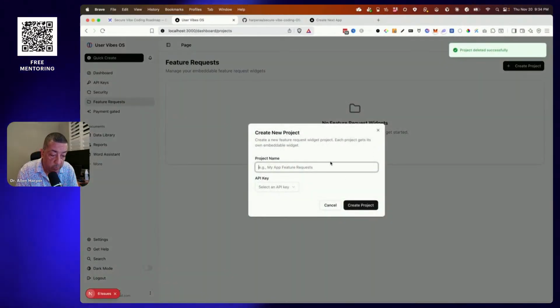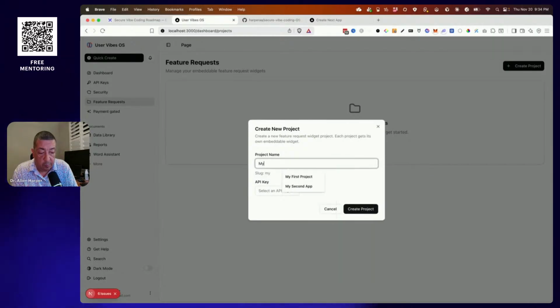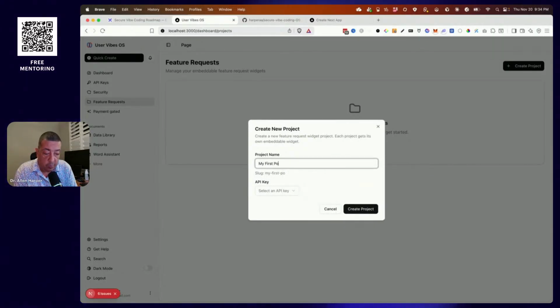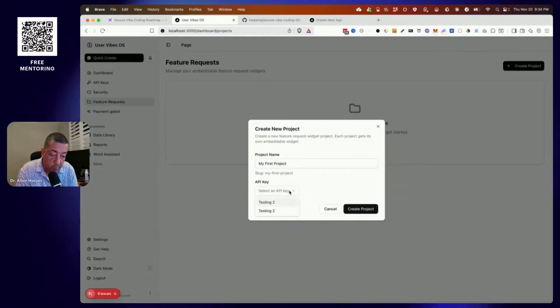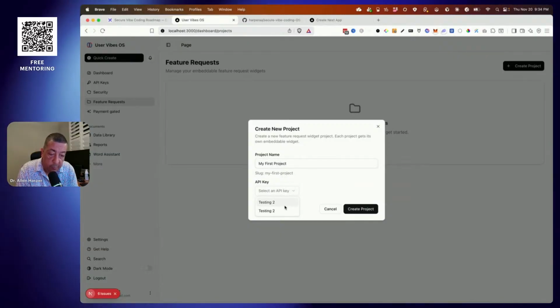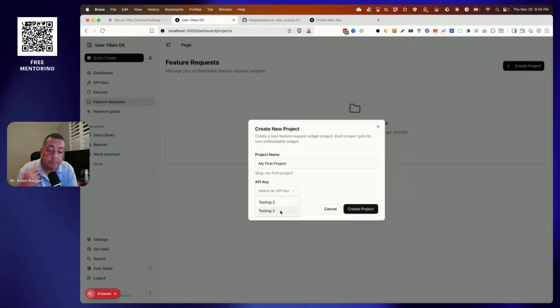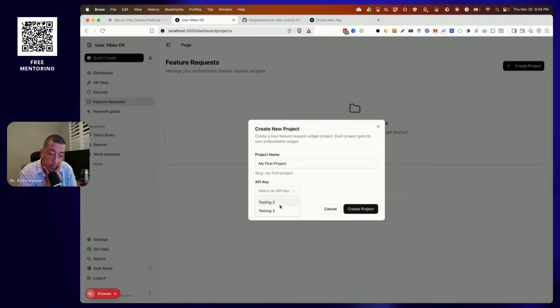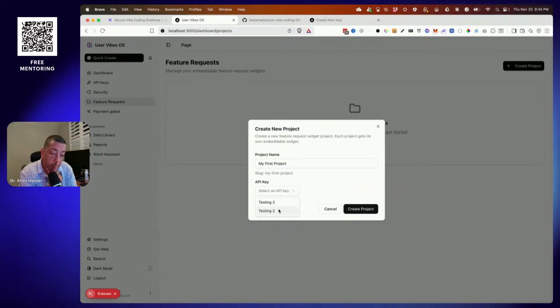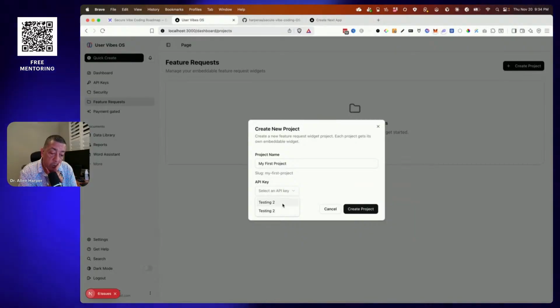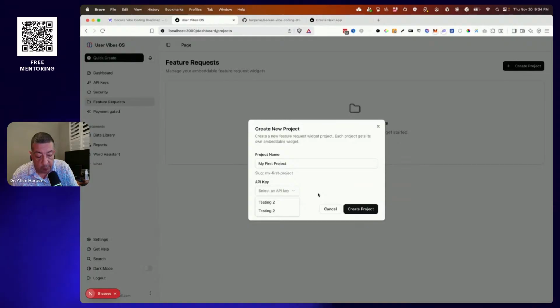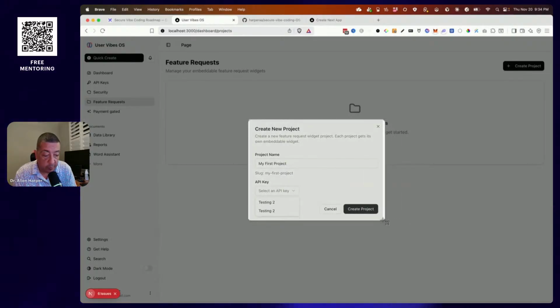Okay, create your first project. My first project. Select an API key. There's two in here. Okay, that's the public and the private. We'll fix that. Like, that's not good. It should say public and private here. We actually want it to be associated with both of those. I don't like that. So what I'm going to do is stop right here and fix this.